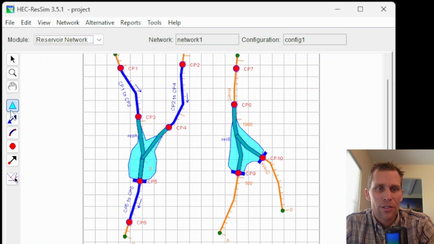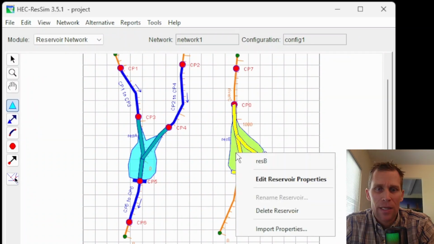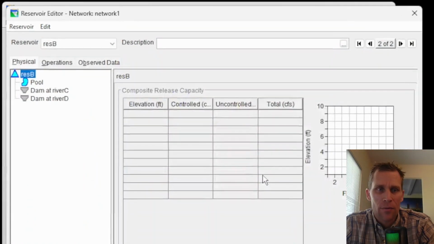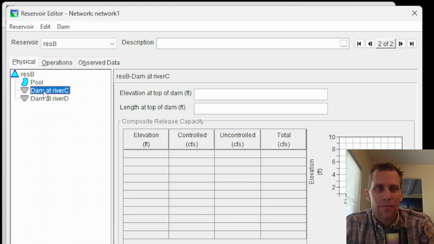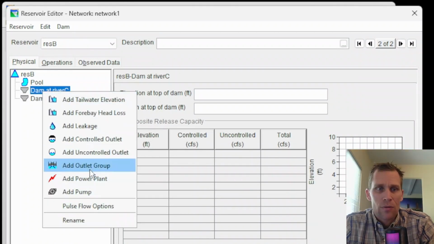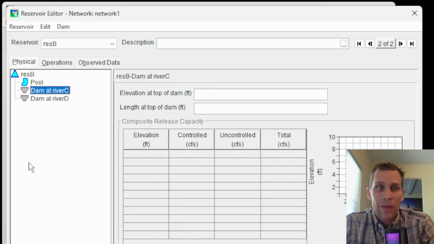But what I wanted to show before we finish up here is just to right click on the reservoir, edit reservoir properties. And now you see over here in the left panel, we have reservoir B, we have the pool for the reservoir geometry, a dam face that feeds river C, and then a second dam face that feeds river D, each of which can have their own outlet structures like uncontrolled outlet, controlled outlet, power plant, pumps, and so on. All right, so that's it for this support video in ResSim.